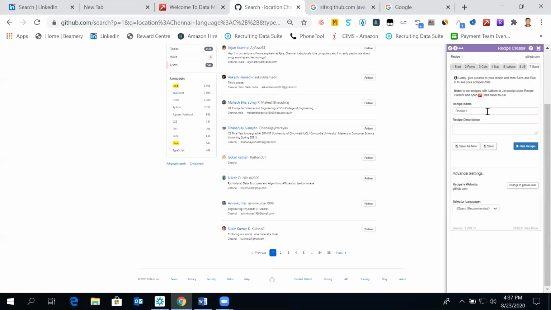Now we say save. GitHub. Save it. Recipe saved. Now we say run recipe.